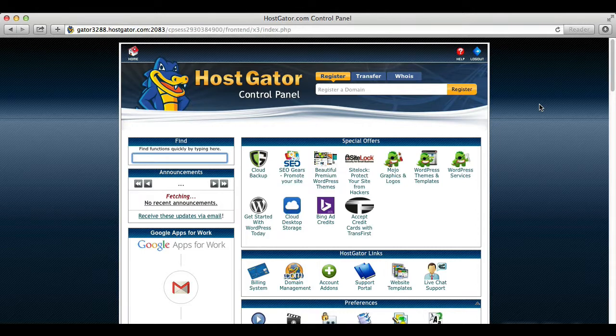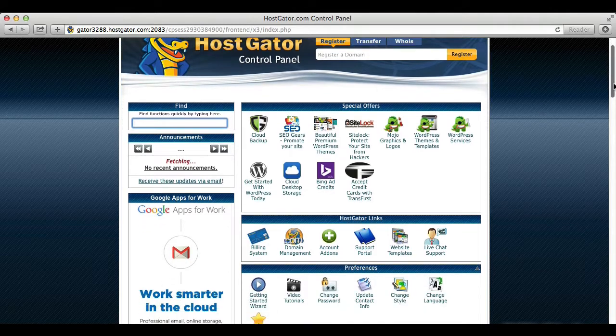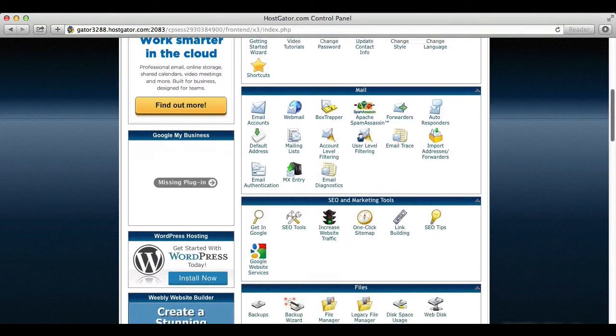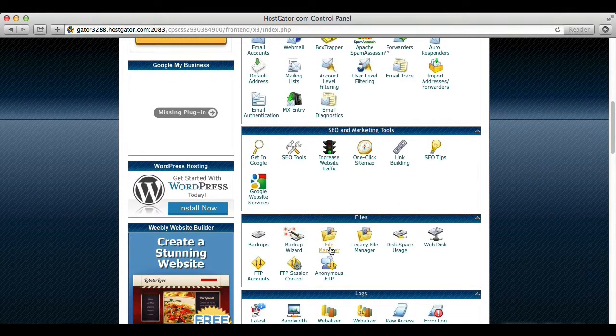Now, to upload all of our WordPress files to our domain or our web hosting account, we have a couple options. The first option is if you have cPanel, you can go down to the Files section and you can use the File Manager to upload all of your files. But I'm going to show you a better alternative, and that's using something called FTP software.